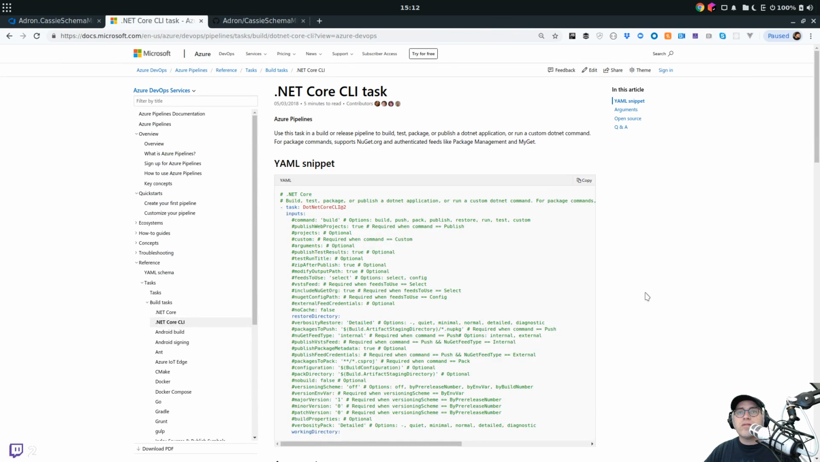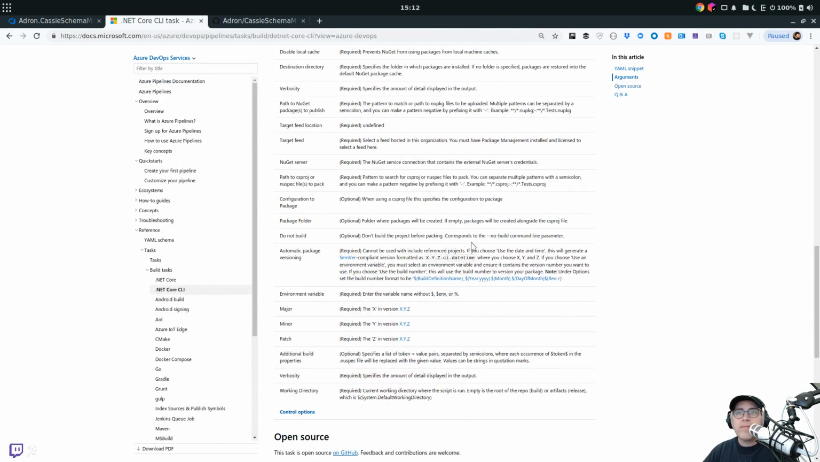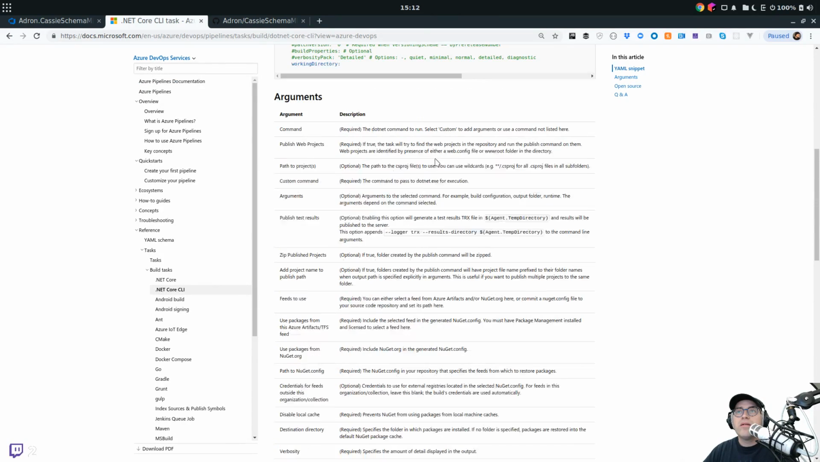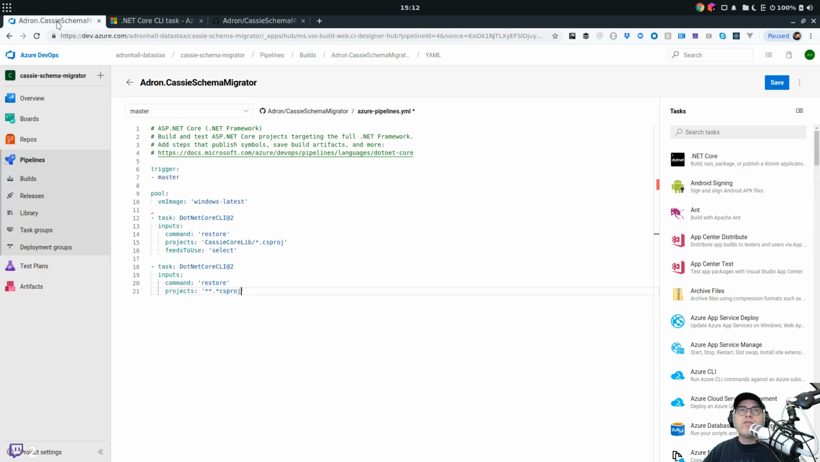In the docs. Something like that, right? It's right up here. Oh, do this for all the ones in the subfolders. And then feeds to use. Does that even need to be there? I don't know.